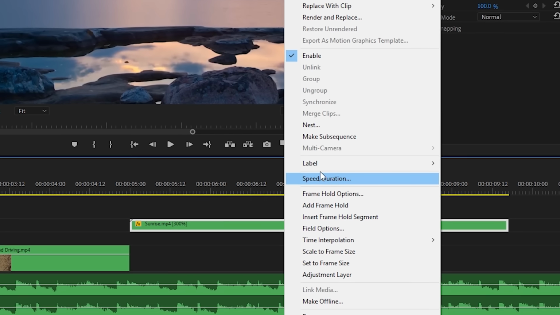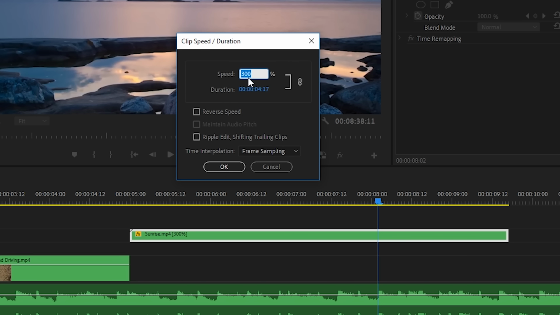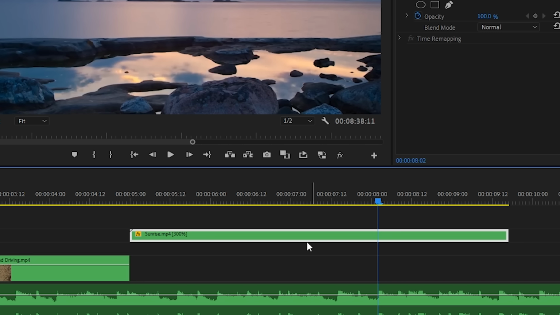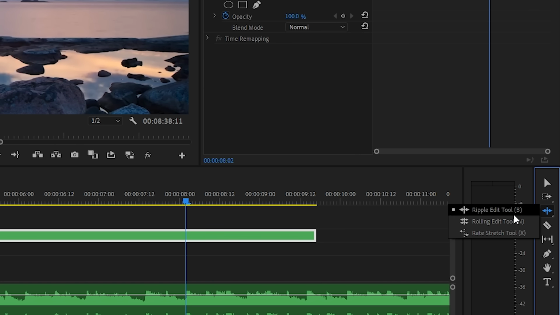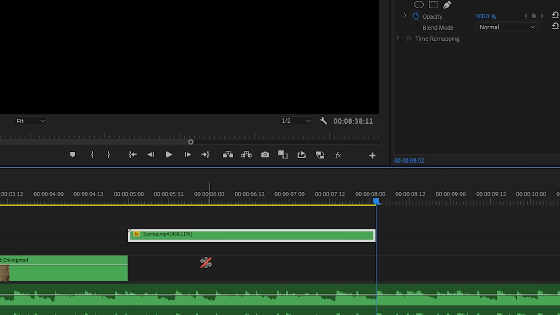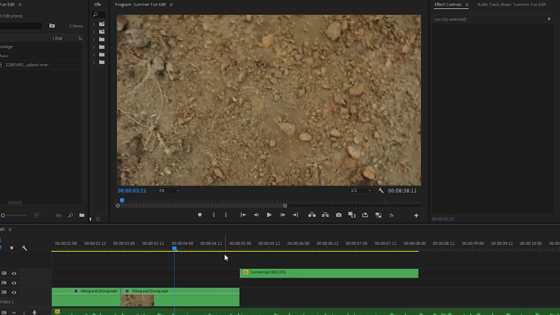But it's very hard to get that right by just putting in a specific percentage. So the way to get around that is by going over here where it says Ripple Edit, clicking and holding, and then going to the rate stretch tool. This way, when you click and drag, you'll see that it sped it up by 458.11%, and it's perfectly right on the beat. So let's go back to V, our main tool.